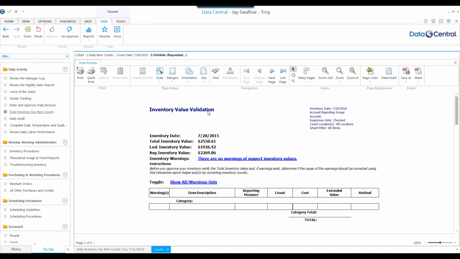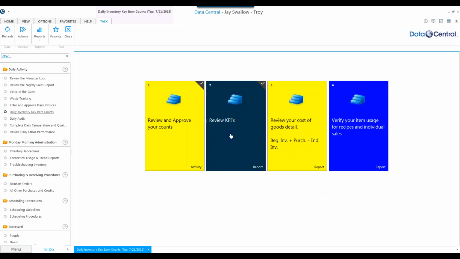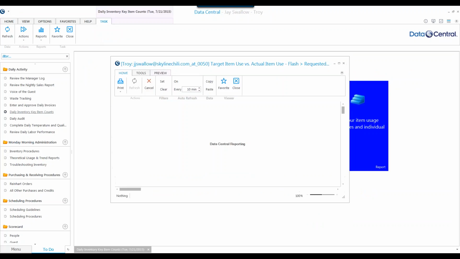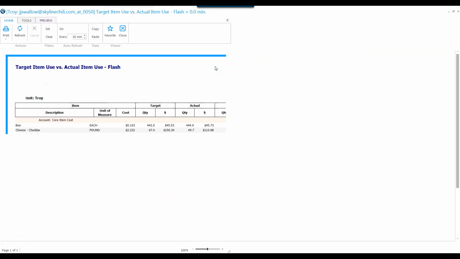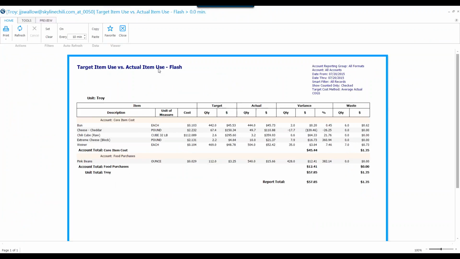Once you have hit the inventory value validation screen, you will approve your counts. Then you can move to the next activity, which is reviewing the KPIs, or your key performance indicators. By clicking on this, it will generate a target item use versus actual item use report for that day, for the previous day's business. This report will show you the target number of items that should have been used for that particular line item and what was actually used, along with the variance and the recorded waste.